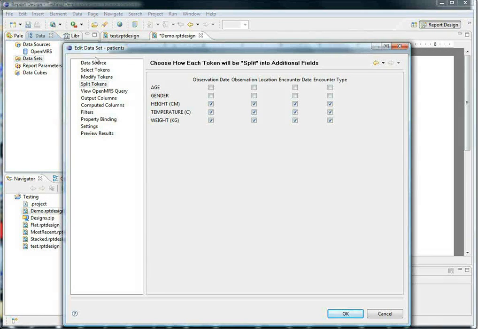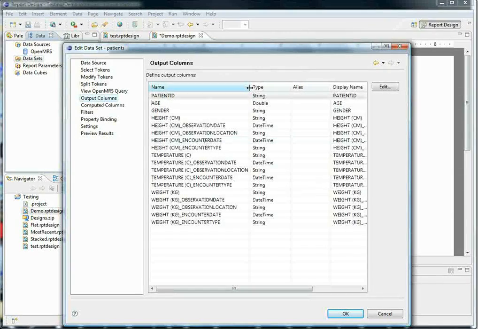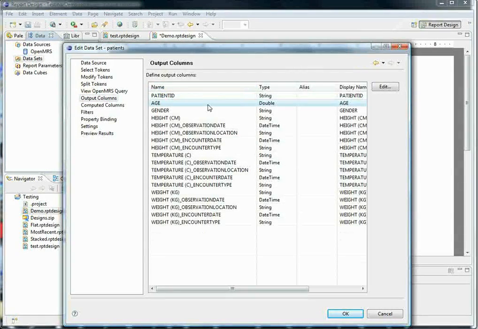And if you go back to the output columns, you'll see that I now only have one column associated with age and gender, but I still have my height, temperature, and weight, and all the other associated columns like observation date, observation location, encounter date, and encounter type.